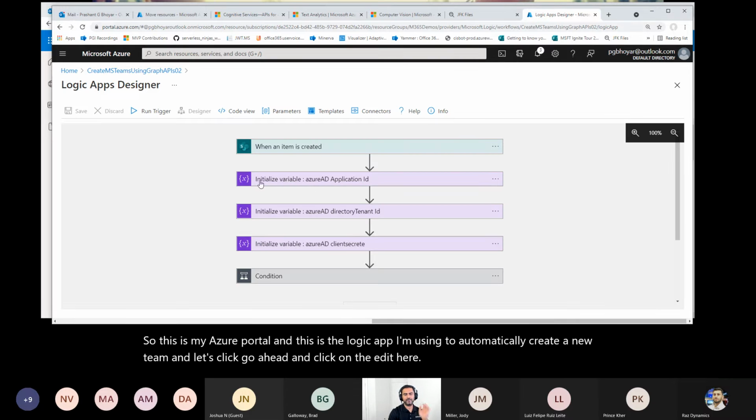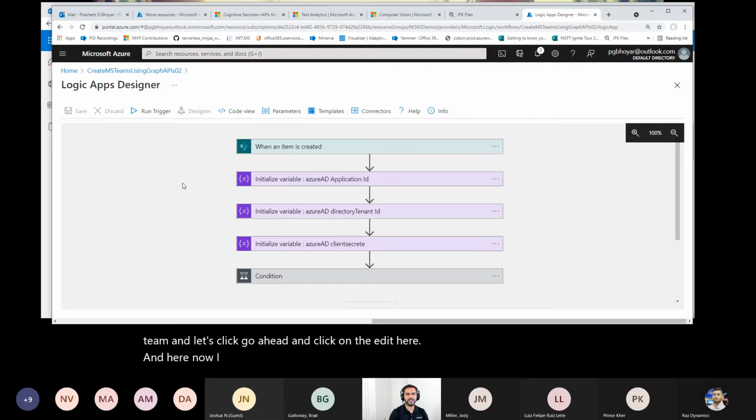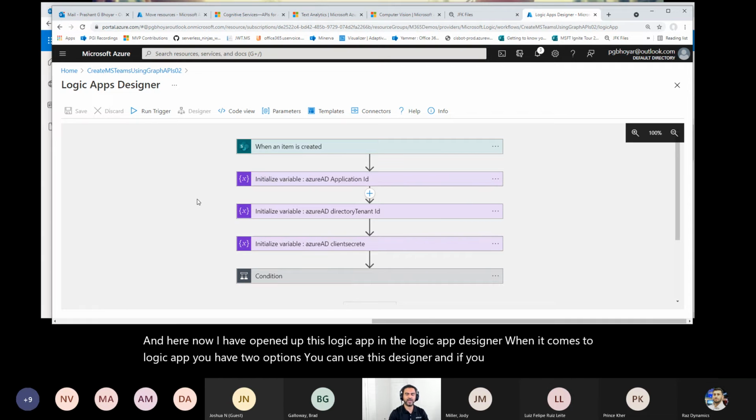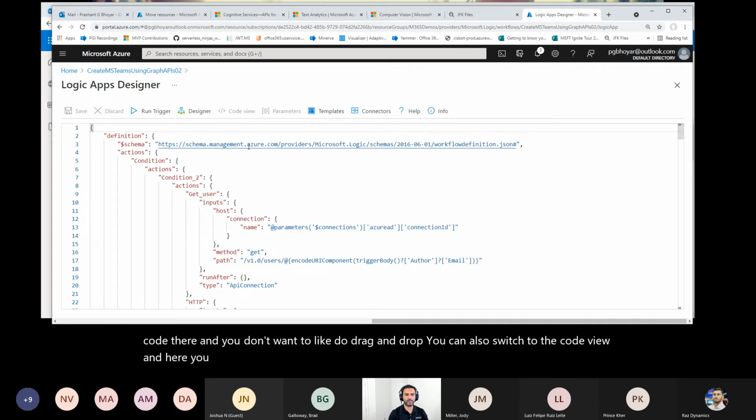And here now I have opened this Logic App in the Logic App Designer. When it comes to Logic App, you have two options. You can use this designer, and if you don't like this, you're a hardcore dev and you don't want to do drag and drop, you can also switch to the code view. And here you can write your business logic, your JSON as well. So let's click on designer here.